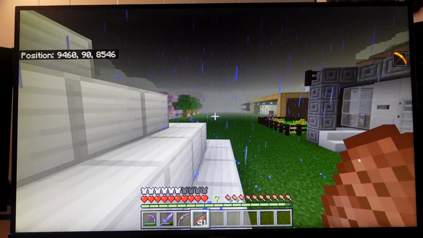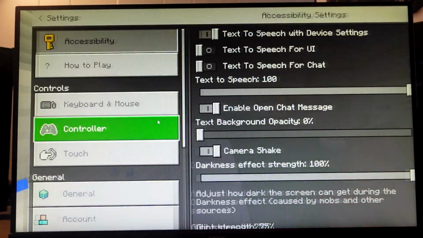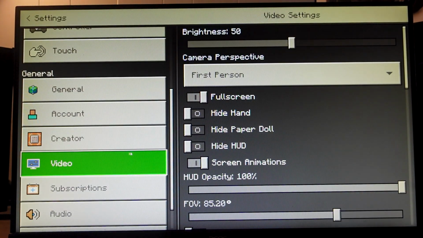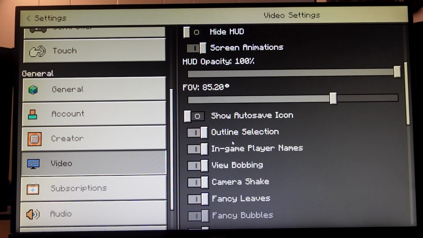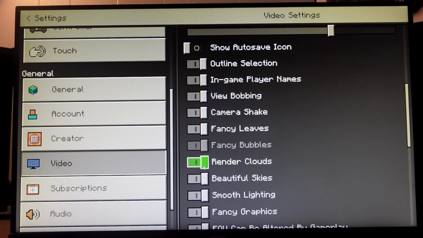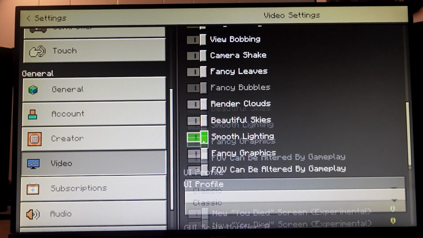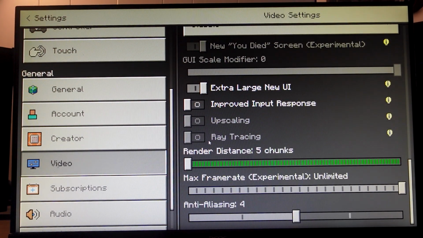All right, so we are loaded up into Minecraft. I'll show you guys my graphic settings if I scroll down here to video. We're full screen. We're at an FOV of 85. We do have fancy leaves. We have beautiful skies on, smooth lighting. Now, here is where I really wanted to kind of show you guys.